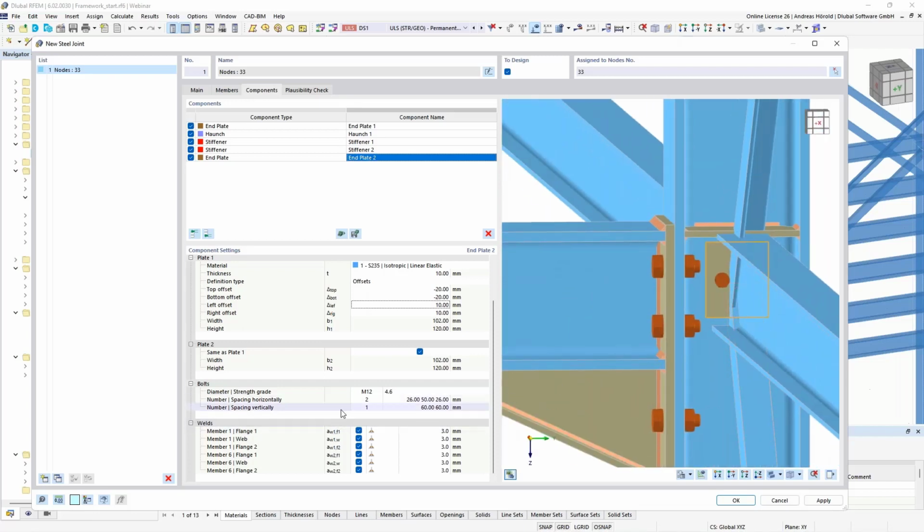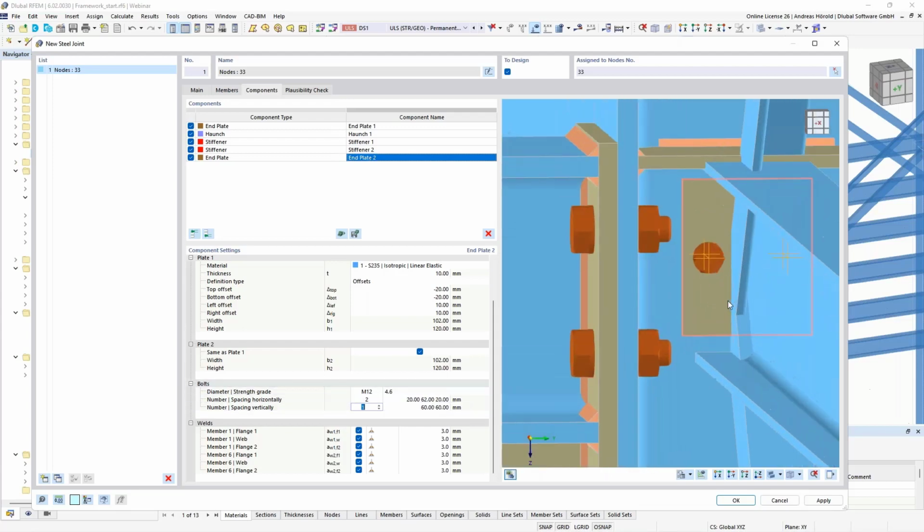So then bolts M12, it's okay. 4.6 as screw strength, it's also okay. Then I enter the value 20 and the rest is calculated automatically. So then I use also 2 vertically and enter the value 35. That's good. So then we turn to the welds.